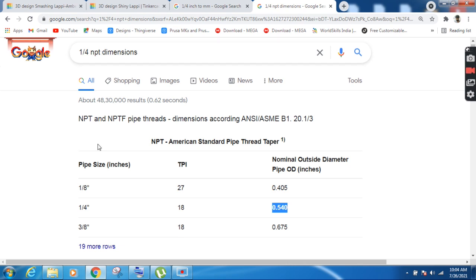So you can see that you have 1 by 4 inch and there will be 18 threads per inch, and 0.5 will be the dimensions of the outer layer. Okay, so let's start.